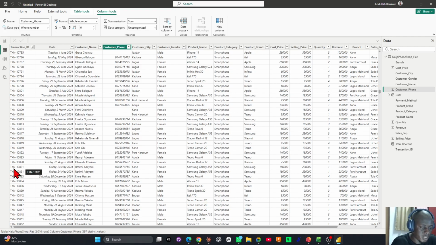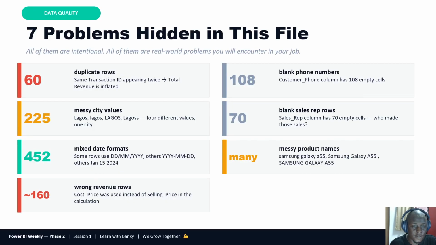See, this is a duplicate here. You're back to Power BI. Yeah, see here, 831, 831, everything. You can see a duplicate. So there are plenty of them there. Like I told you, when I was preparing the file, I had to add all this inconsistency into it.